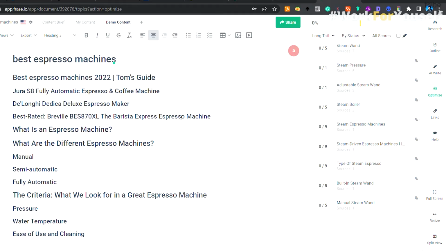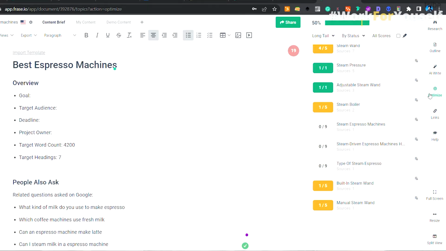Frase even allows you to write templates and use those templates for writing content briefs. We have simply copy pasted all these headings. If we have created a template, we can just move these headings into that template and start writing. If you want a sample content brief template, or you want to understand what a content brief template is, you can go back to my content brief video where you will be able to see and download the content brief. Now let's go to the optimization part.